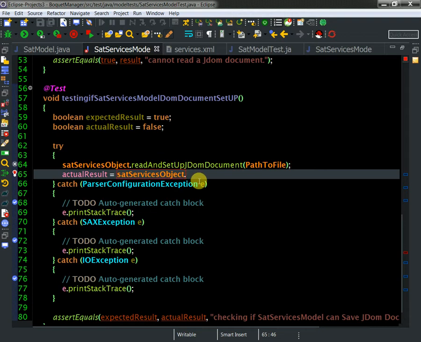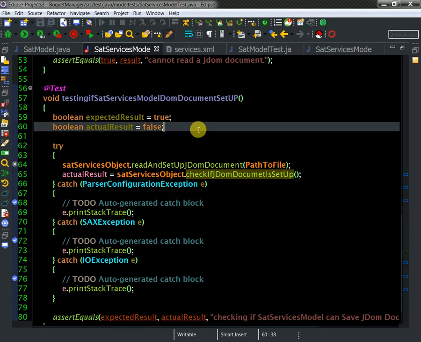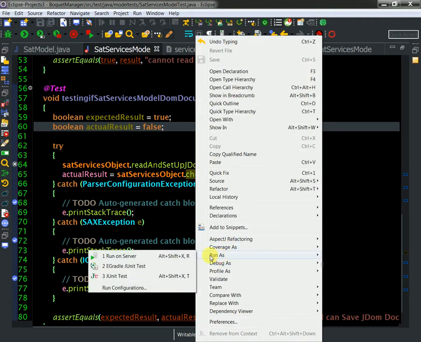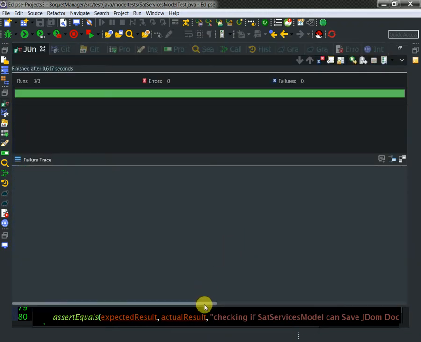and just need to write here. Now I just need to RJ. Let's save it and run the test. And I hope it does not fail. Yep.